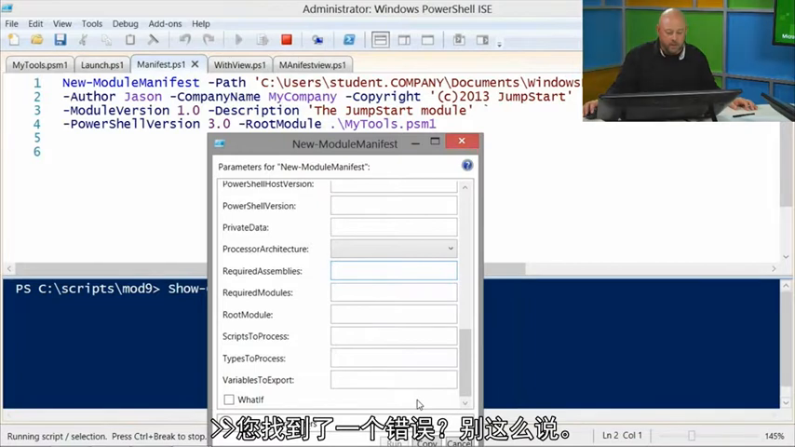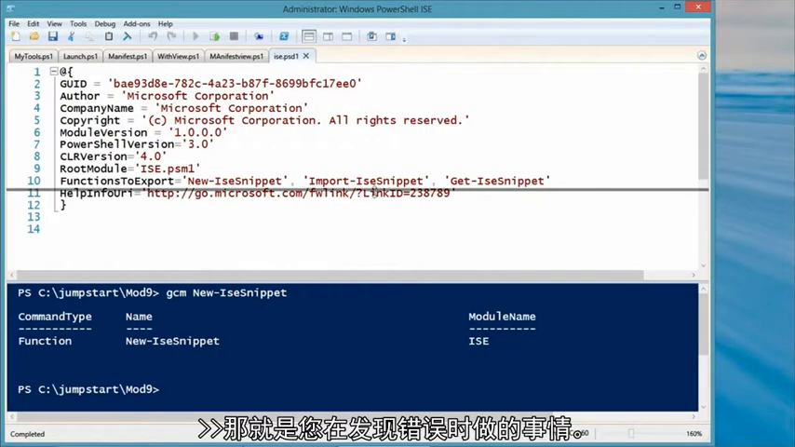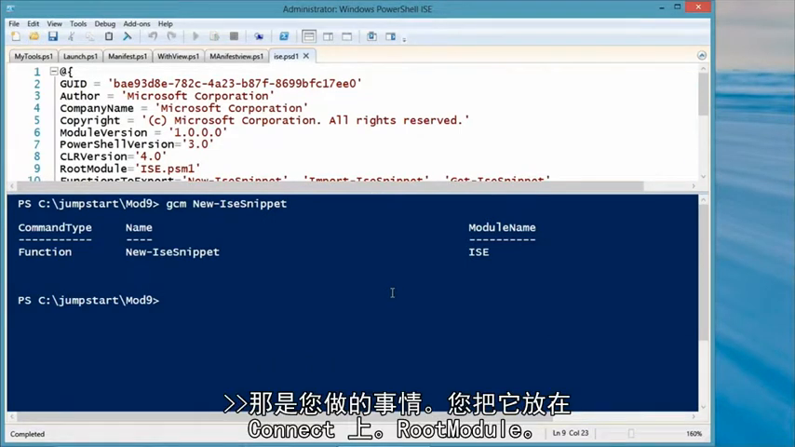You just found a bug? Don't say that. Yeah. Oh, okay. We'll put it on Connect, and that's what you do when you find bugs. Yeah, that's what you do. You put it on Connect.